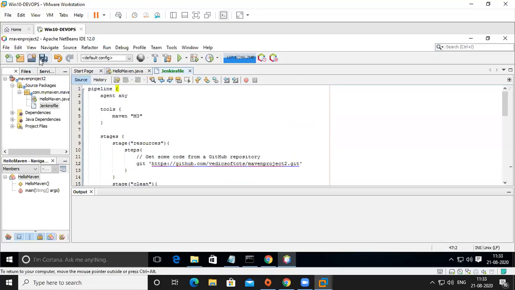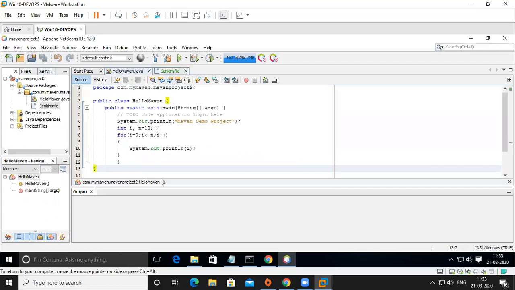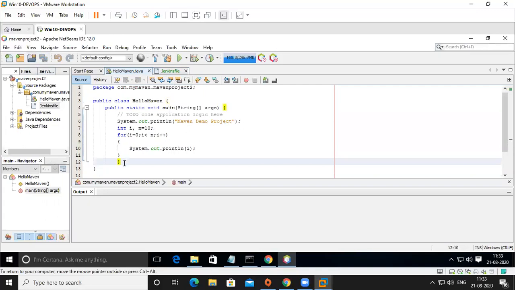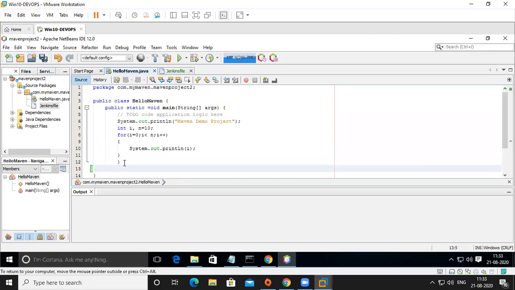Now I'm going to save this one. I saved it. Okay. Then I want to put both the things. This is the Maven file, and if you want to do anything here, we can put it also here. Okay, if you want to write something here, like a System.out.println.